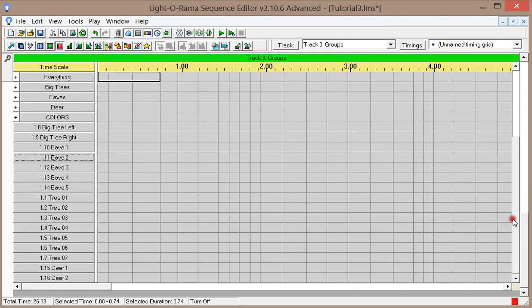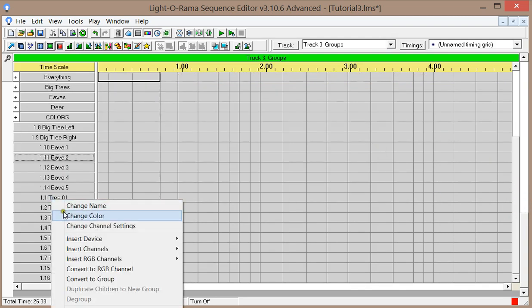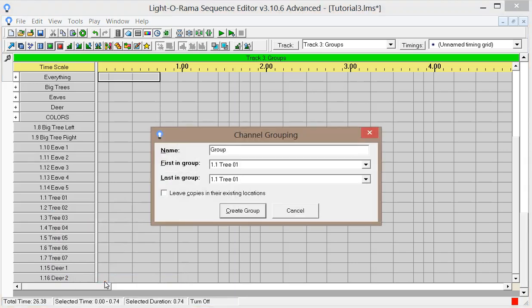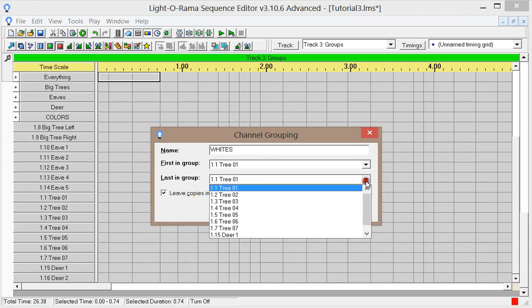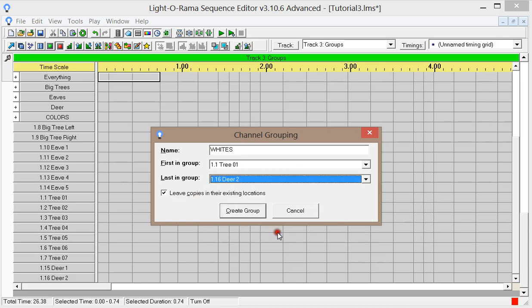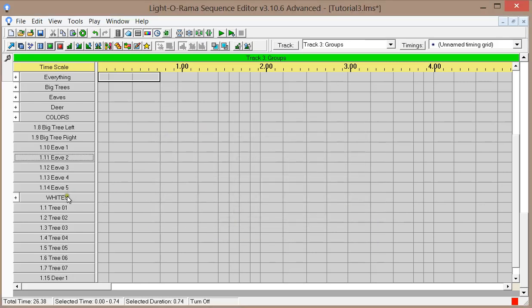So now I want to do one for all the white lights. Convert to group. Whites. And there we go. So now we have the colored lights and the white lights. Huh. Okay. Not trying to be racist, that's just the way it worked out.